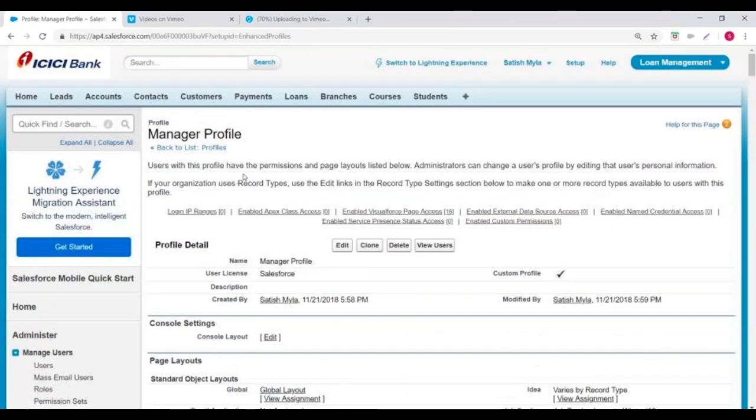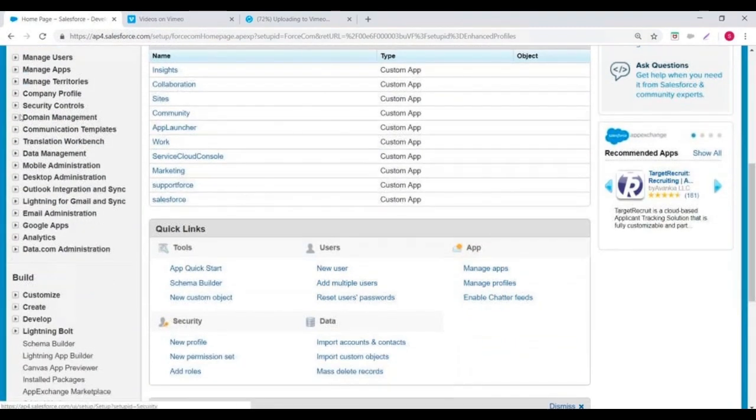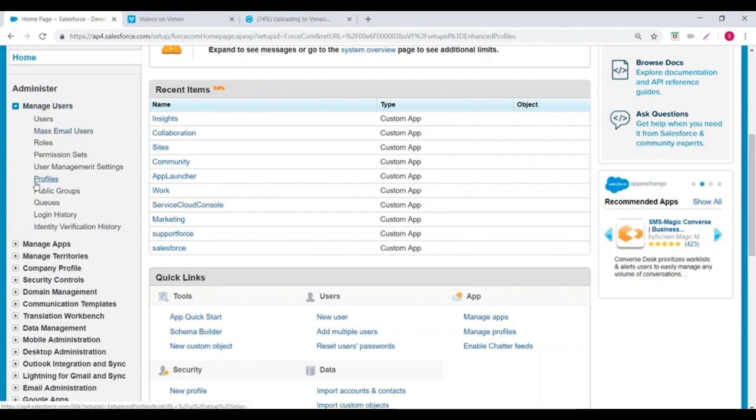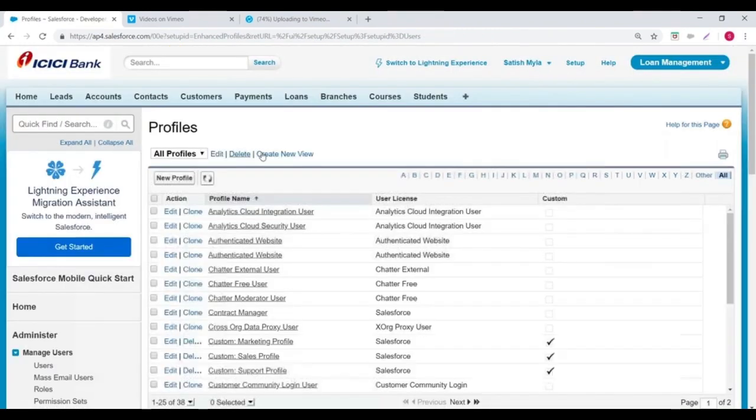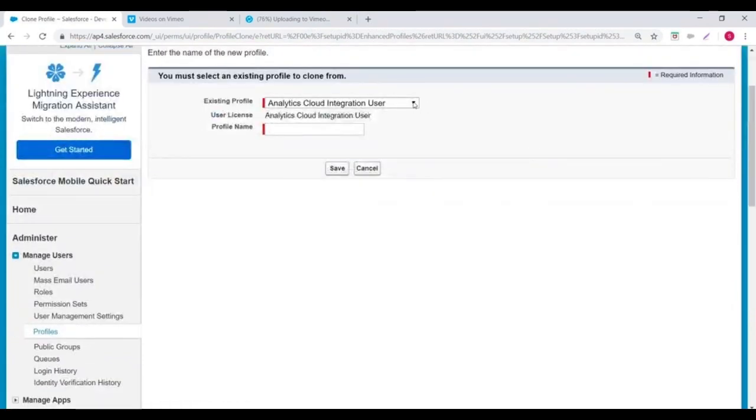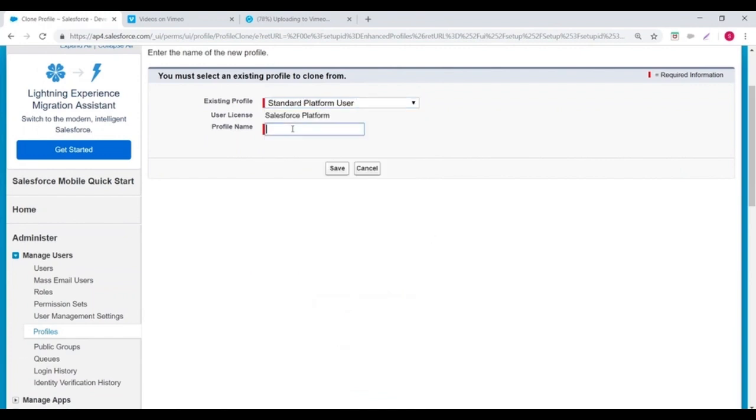Now go back again. Now I am trying to create a profile. What is the navigation? Setup, administer. Then we have manage users, profiles, new profile, copy any one of the existing profile, Salesforce platform user, clerk profile.